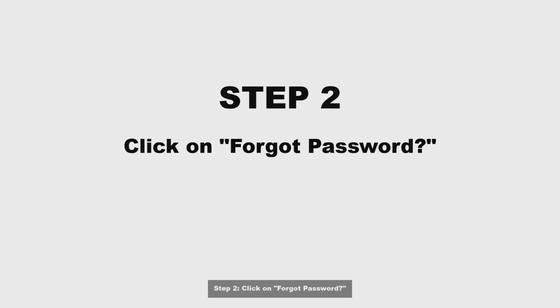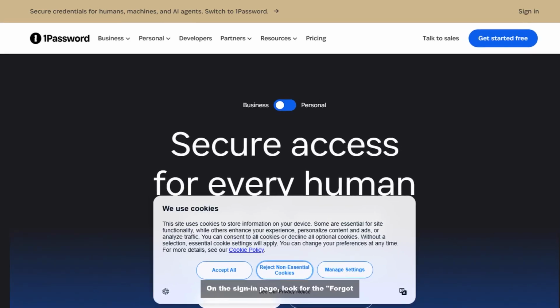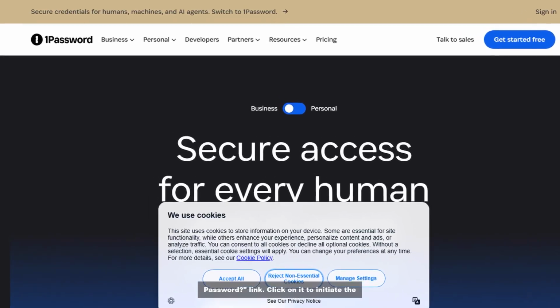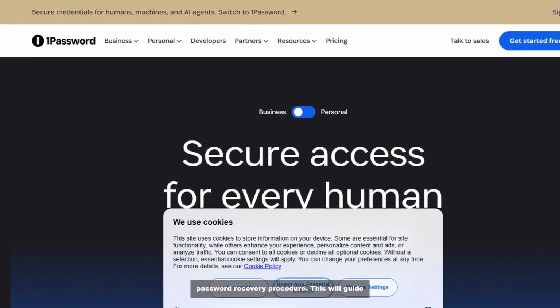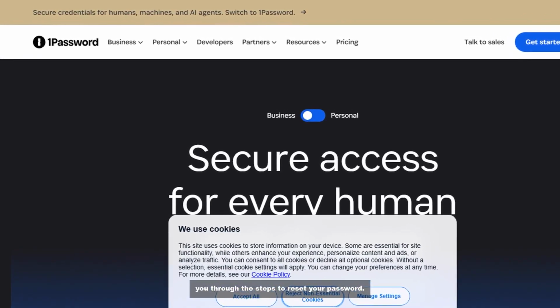Step 2. Click on Forgot Password. On the sign-in page, look for the Forgot Password link. Click on it to initiate the password recovery procedure. This will guide you through the steps to reset your password.